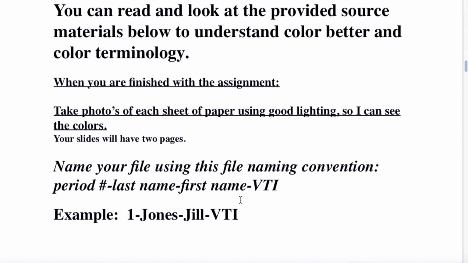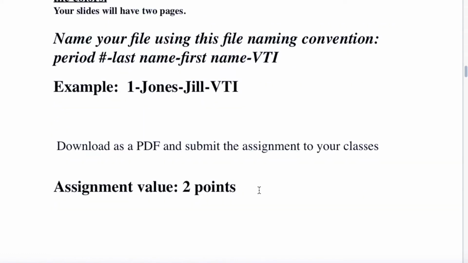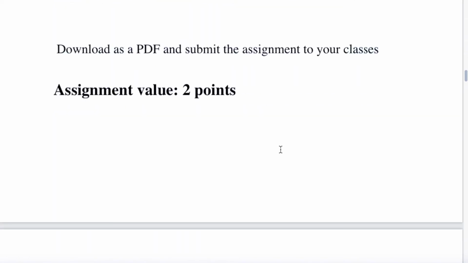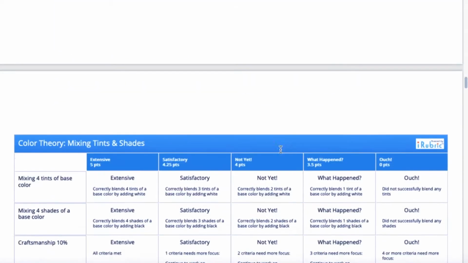All right, so you can read and look at the provided source materials below to understand color better. This is how I want you to name your file, VTI for value, tone, and intensity. Download as a PDF and submit the assignment to your classes. You're going to take one photograph of this and make it into a PDF. Assignment value 2 points.